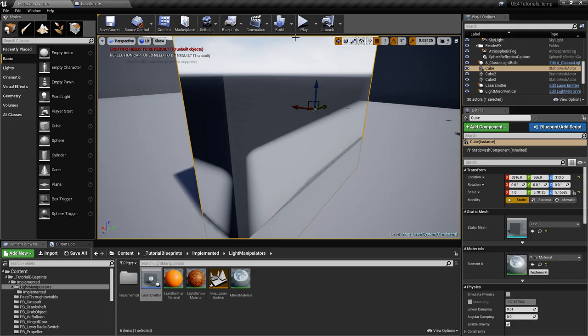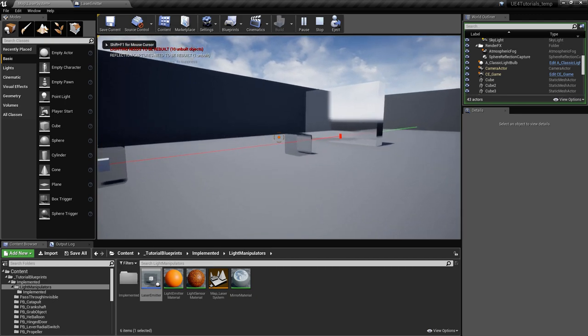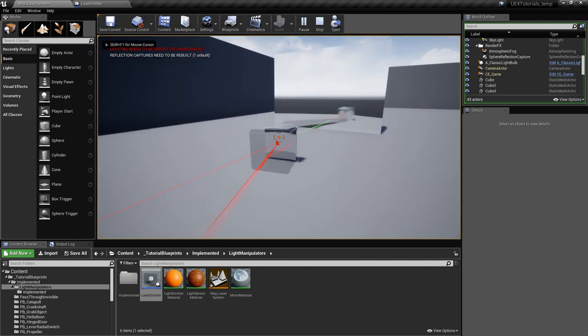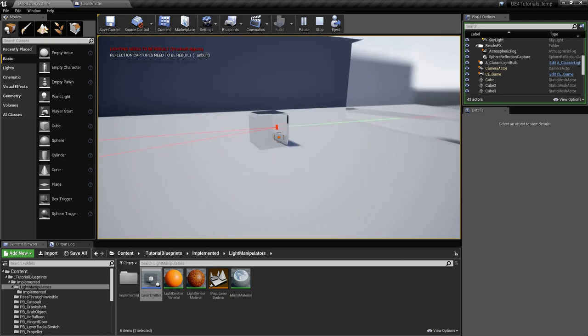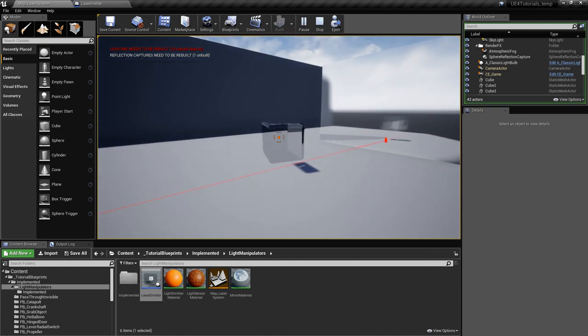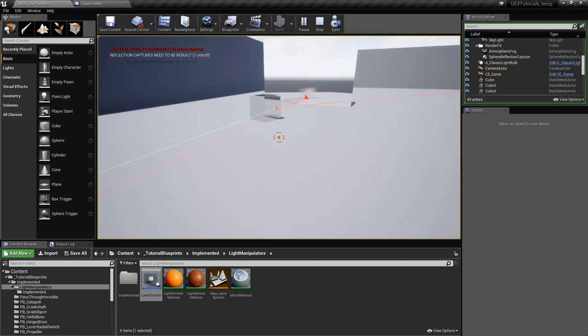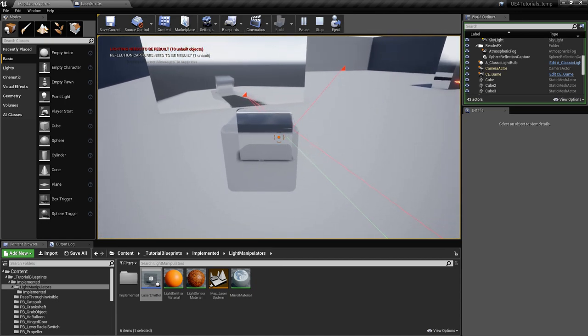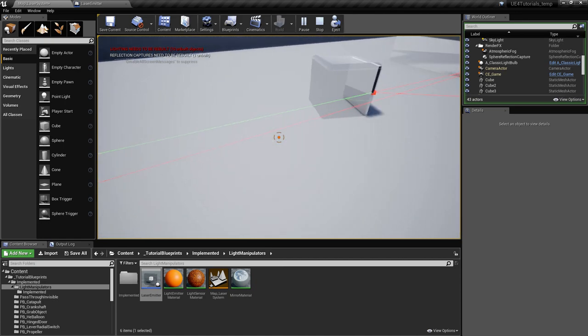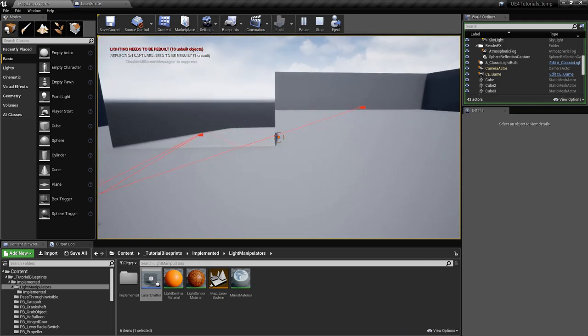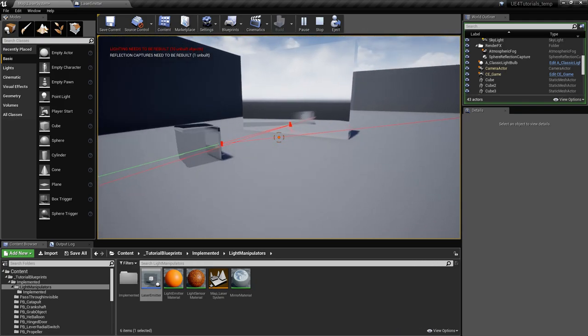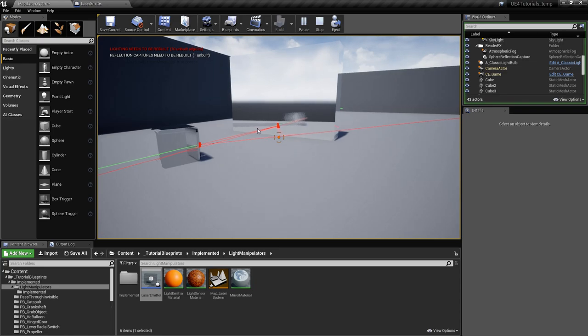So let's try it out. So if we do this, as you can see, it reflects. And let's get this like this. So as you can see, it reflects multiple times, like that and like that. So it works.